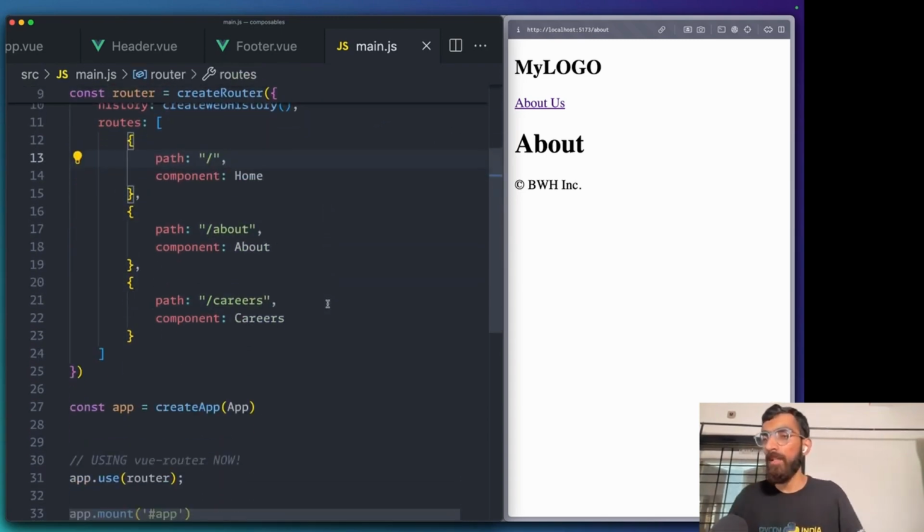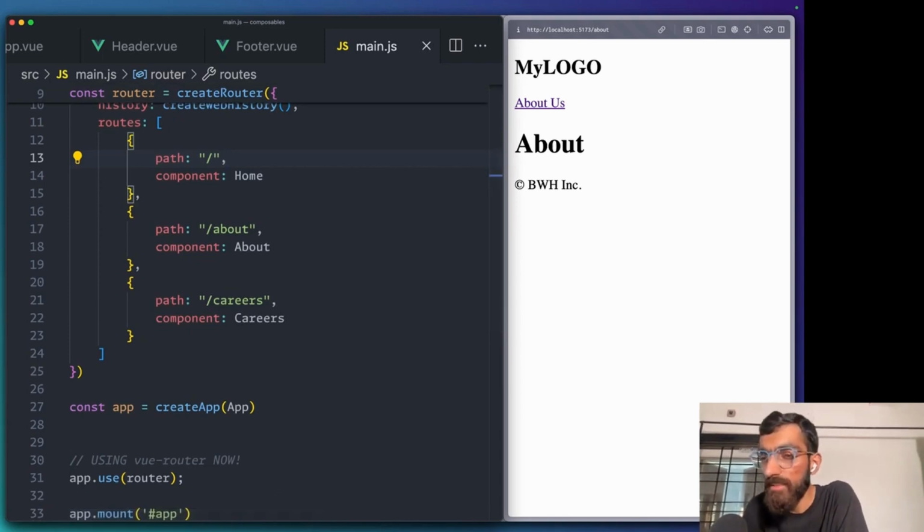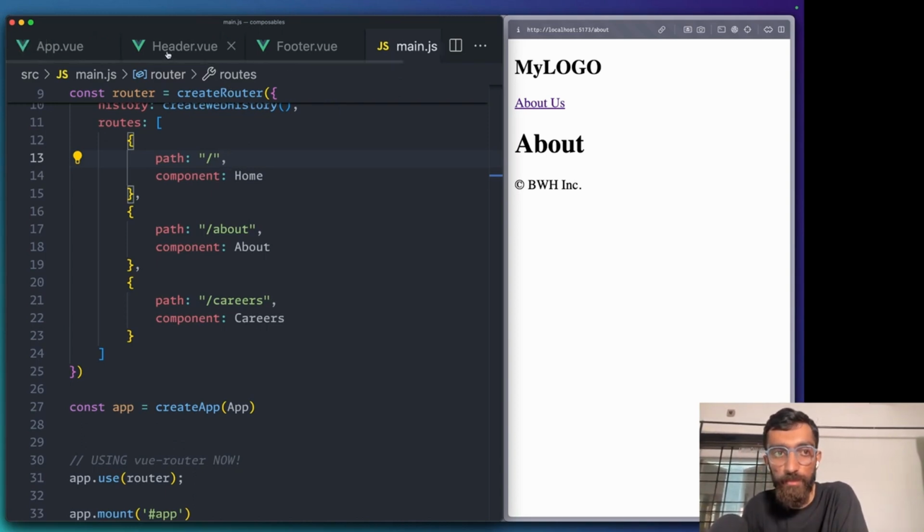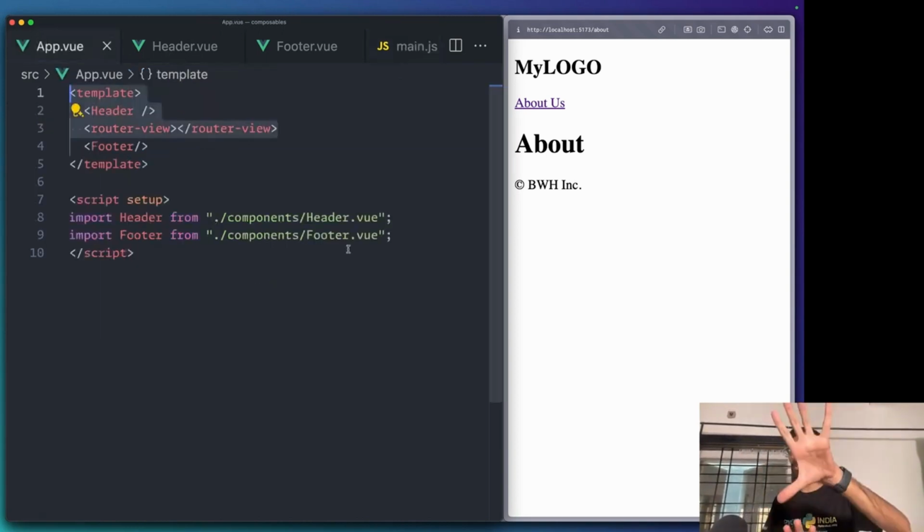Cool. So there are a few other questions. Let's take them as well. I hope this answers your question, Prashant, about the common header footer thing. Because app.view is still completely loaded on the page. Only this part is where Vue Router will place its content.